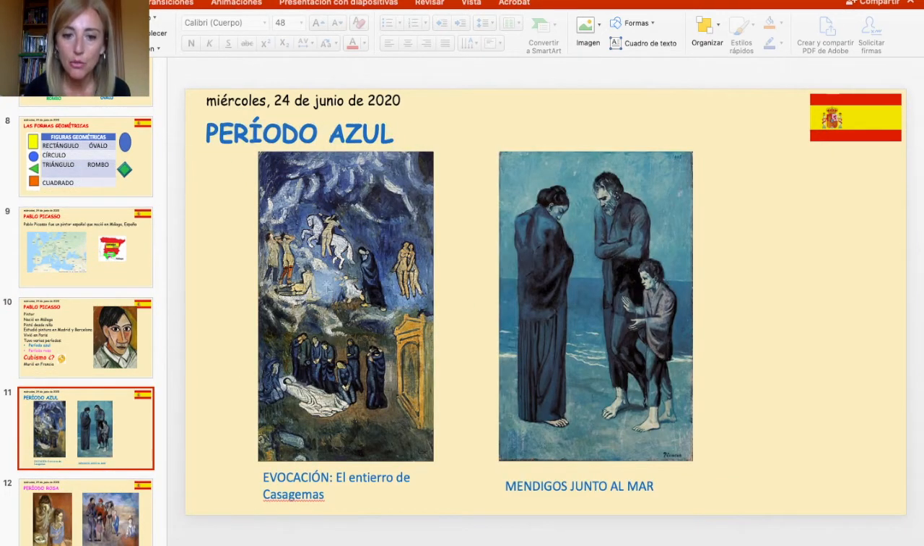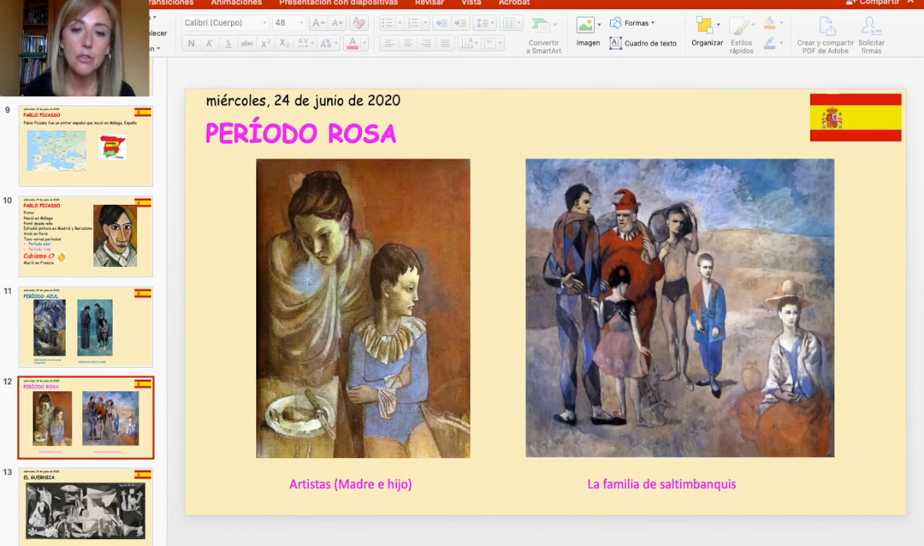He had this periodo azul, and this is called evocación, and it's about the entierro de Casagemas. Okay? Also, mendigos junto al mar, like homeless by the seaside. And then during his periodo rosa, we've got these pictures like artistas, madre e hijo, yeah? Artists, mom and son, because he loved the circus and all the artists that work for the circus. And this is una familia de saltimbanquis, a family that would be working in the circus, okay?